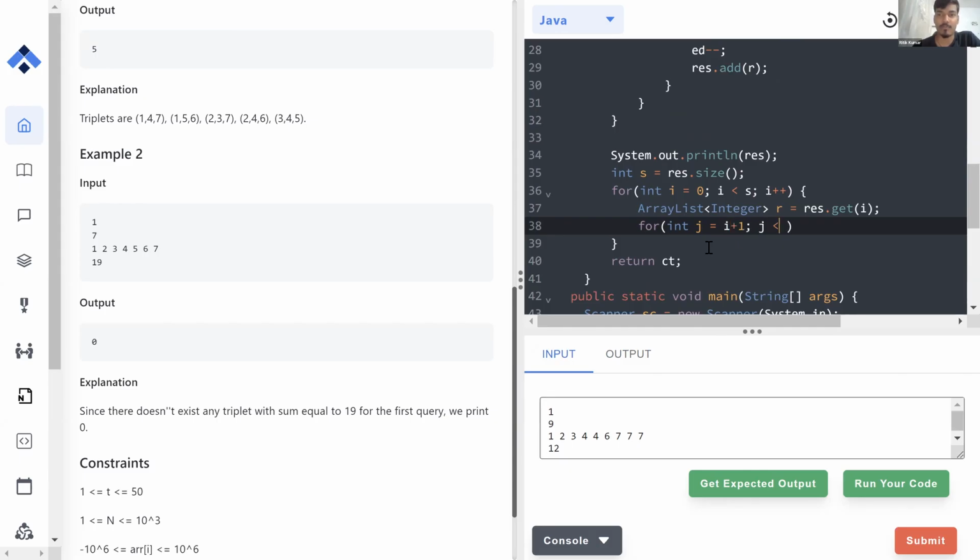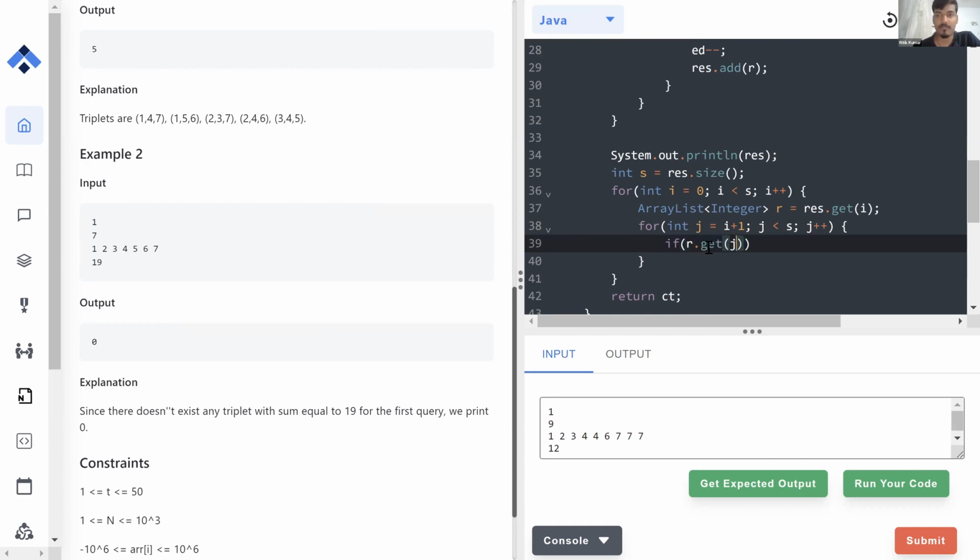We'll start with index I plus 1. We'll go to the size length and check whether this array list that we are currently considering is not present again. For example, r dot get, this is the array list, and if we try to get any other array list like this, Control C and Control V, and let's call it R2. So these are the two array lists that we want to compare, R1 and R2.